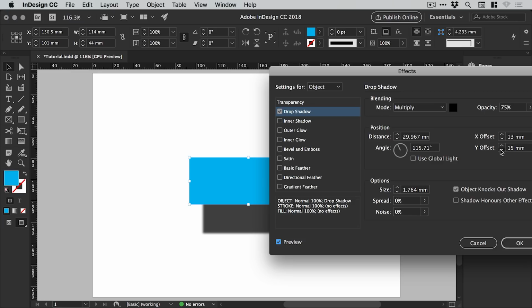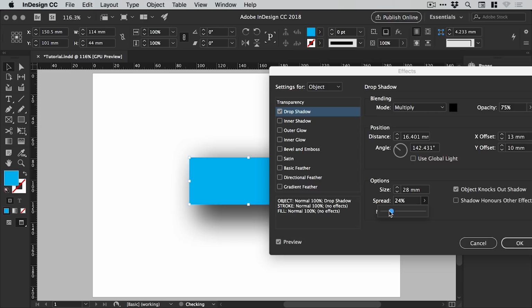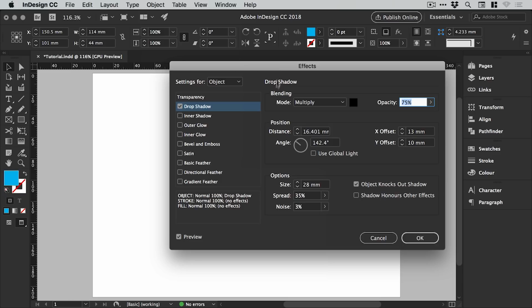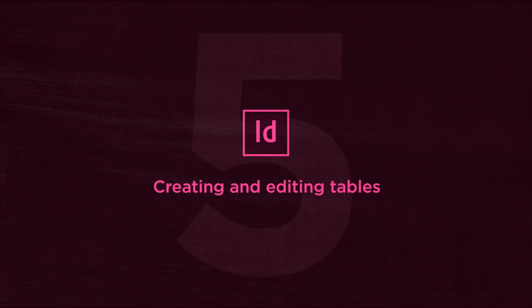We can adjust the size. So this is how much the shadow will blur. We can adjust the spread. So it just makes it a little bit more precise and harder around the edges. And we can even add some noise to our shadow if we want. And we can click OK, and then just go back up to Object, Effects, and Drop Shadow if we want to go and make any further changes at a later date.